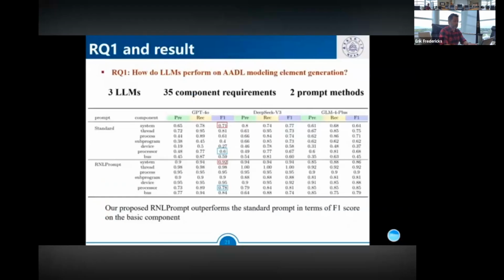To answer question 1, we use 3 large language models, 35 component requirements, and 2 prompting methods. The experimental results are as follows. We can see that after applying the ANL prompts, the F1 scores of all 3 large language models improve to varying degrees. Therefore, for question 1, large language models have certain capabilities in generating different modeling elements.